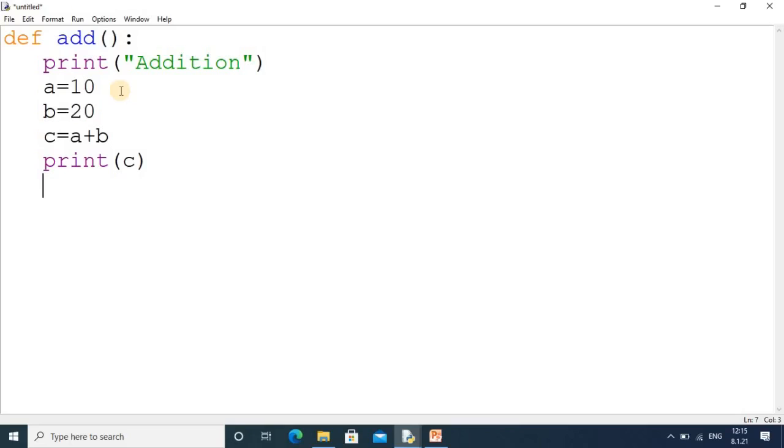Now we have to execute this code. This is what you can call the function definition, and inside it we put some code. Now we have to run this code. So how will it run? You just have to type the function name. That is exactly the function call.